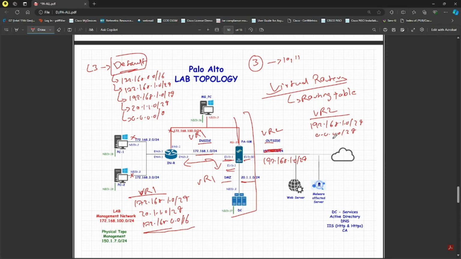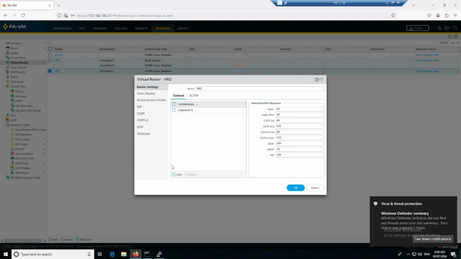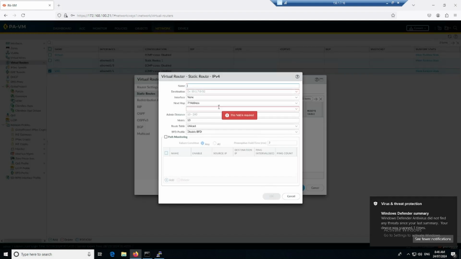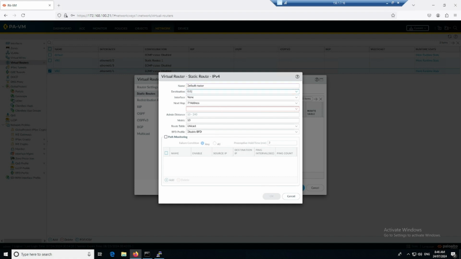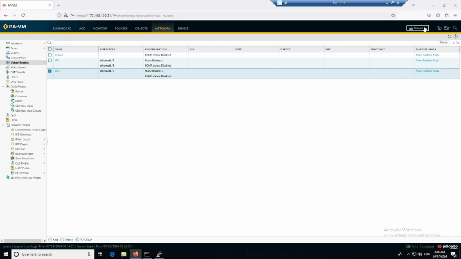Now coming to VR2, we said that we are going to assign a default static route. So let's go to VR2 now. If I go to static route, click on add, default route. That should be 0.0.0.0/0. Interface should be 1/1. You see that there is only one interface. Next hop will be 192.168.1.1. Administrative distance will be 10. Click on OK. So I'll go ahead and commit now.